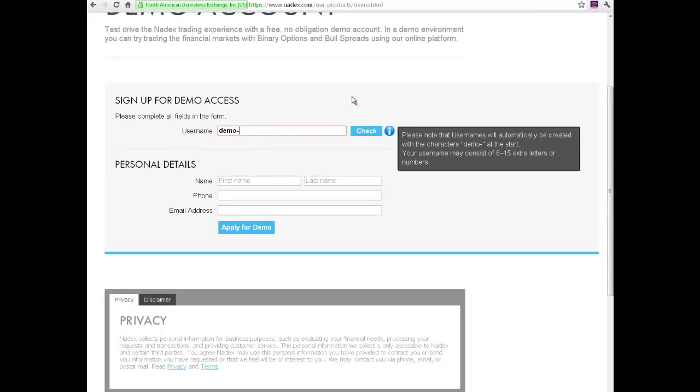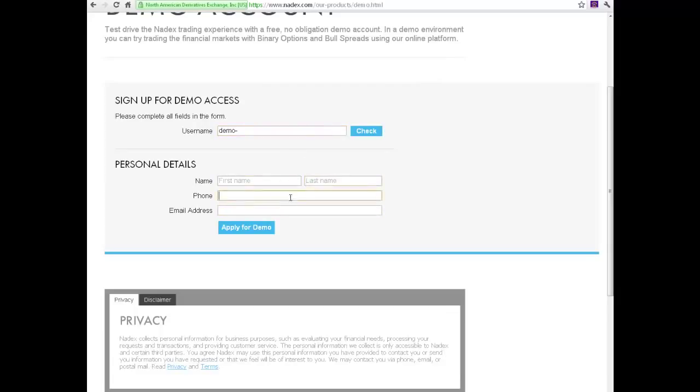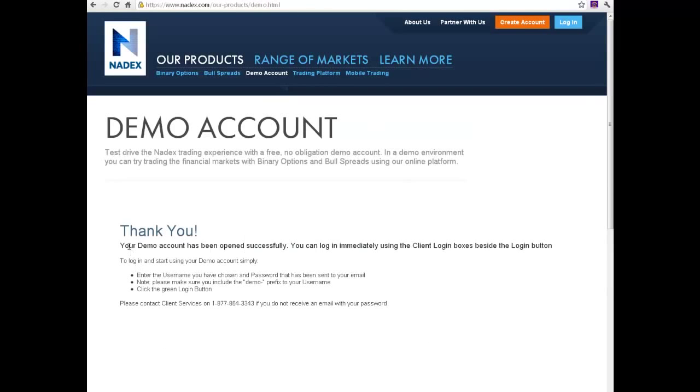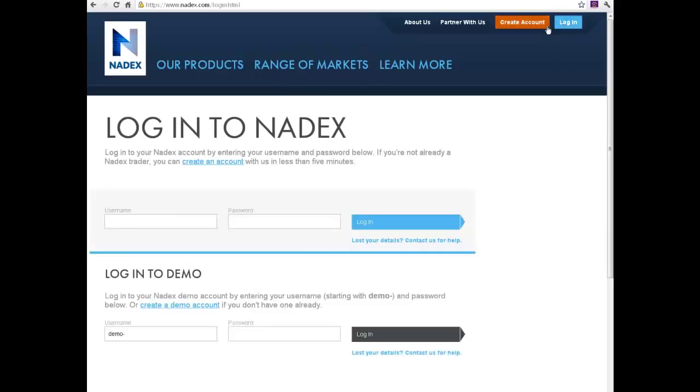So set up your demo account, enter your information. You'll enter the username, you'll enter your first name, last name, phone number, and email address, and then simply hit apply for demo. Then check your email, as they'll send the password for your demo account directly to you. Once you hit create account, it'll say your demo account has been opened successfully. You can log in immediately and begin using the platform.